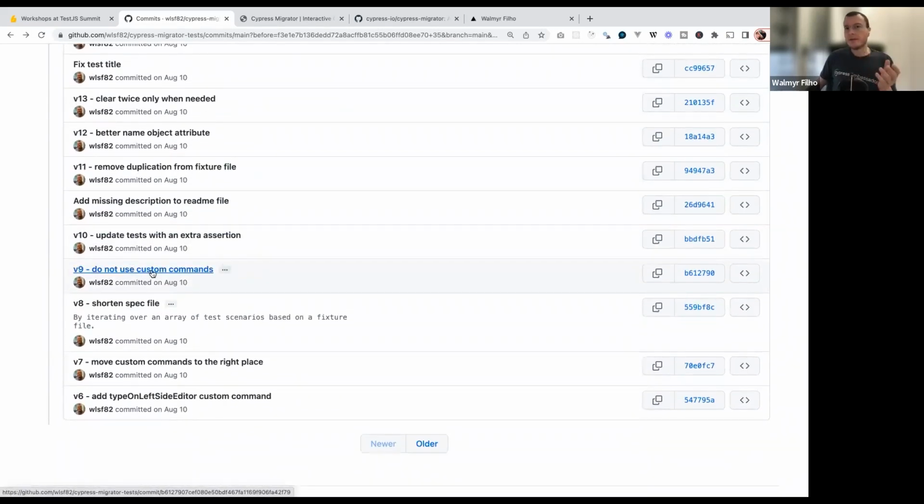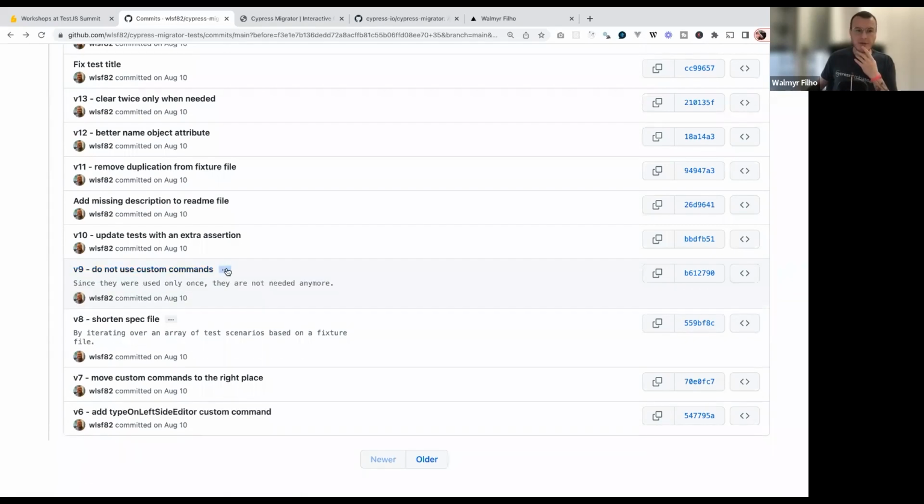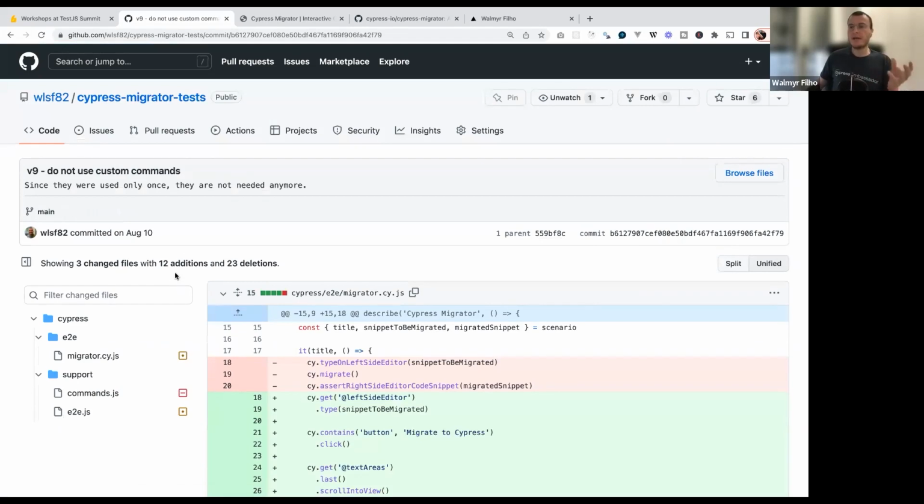Until version 8, I was using custom commands. On version 9, I decided to not use them anymore, and there is a description for that. I said, do not use custom commands since they were used only once and are not needed anymore. Again, I said that before for the alias: if you are creating an alias and using it only once, there's no need for an alias. The same applies to a custom command.